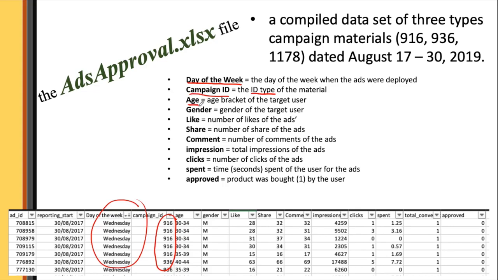Although age is naturally numerical, in this case, the age are expressed in brackets. Gender, which is either male or female. Note here that these attributes are categorical. Thus, there may be a need for dummy variables.